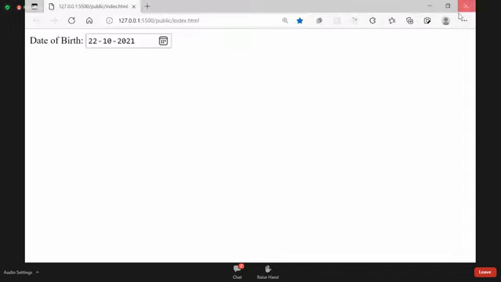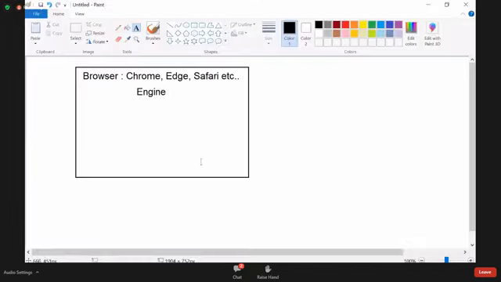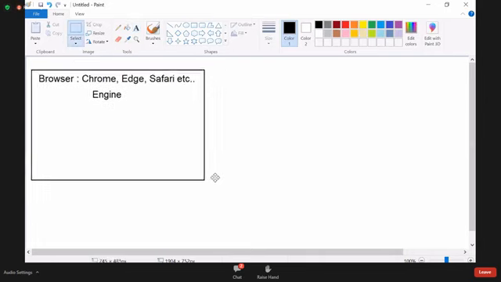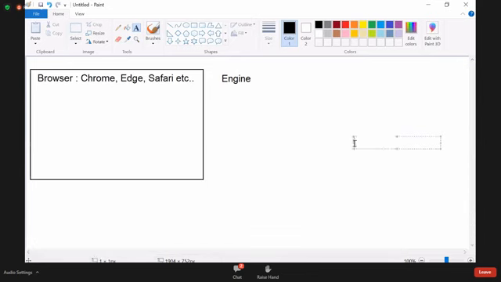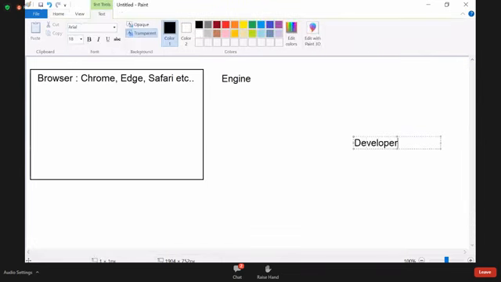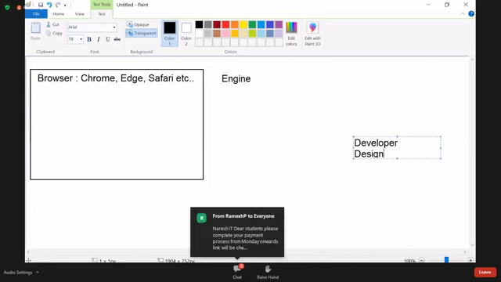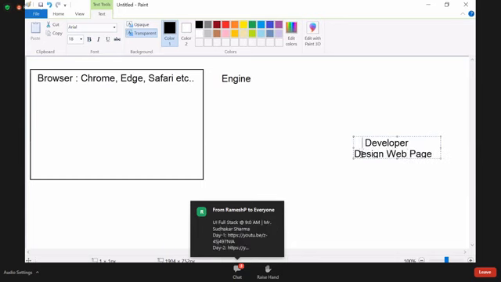Actually, every browser is having an engine. So what is the responsibility of this engine? I will tell you what it does. Every browser is having an engine. Now what happens is, you are a developer and you are designing a web page. Page means here we are designing a web page.